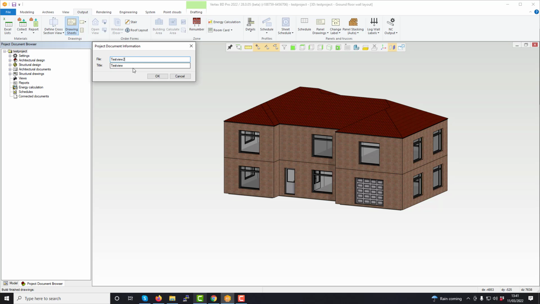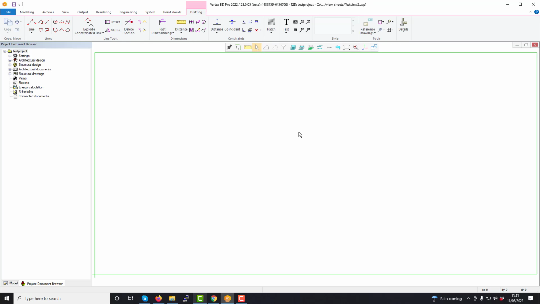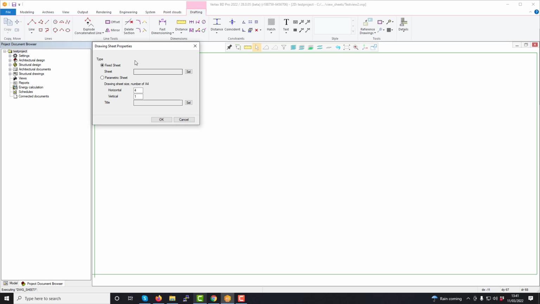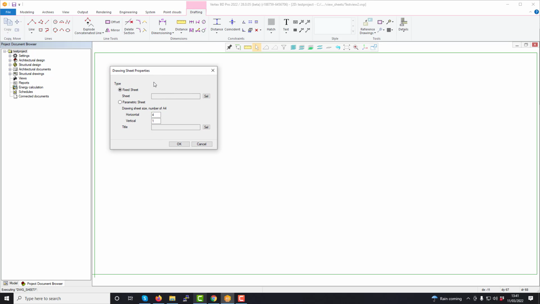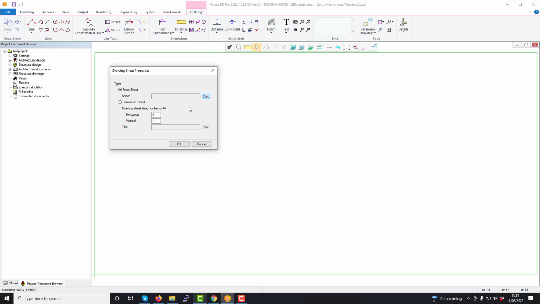To add a title block, simply right-click and select Add Drawing Sheet and Title Block. In the Drawing Sheet Properties window, there are two main options. The first is Fixed Sheet, which allows you to pick from predefined drawing sheets with predefined title blocks already added. These will either be taken from the custom folder if the users set up their own drawing sheet templates, or the standard ones available in the system folder.